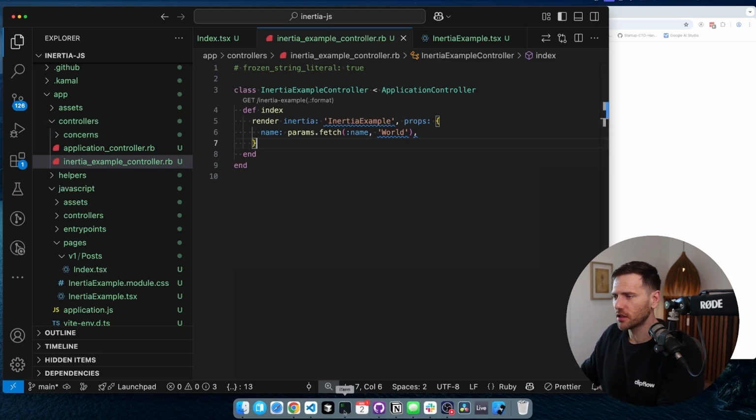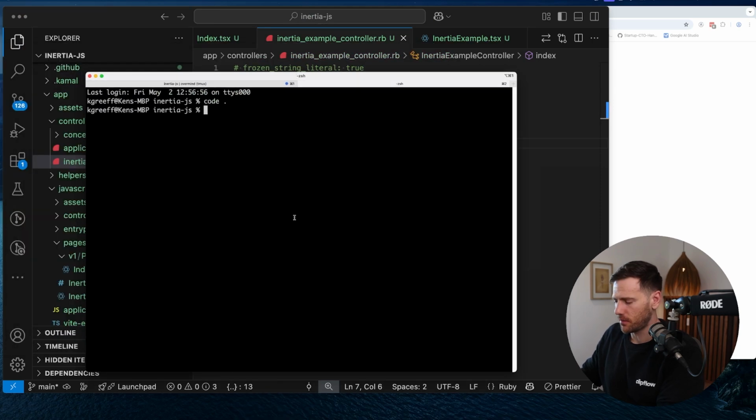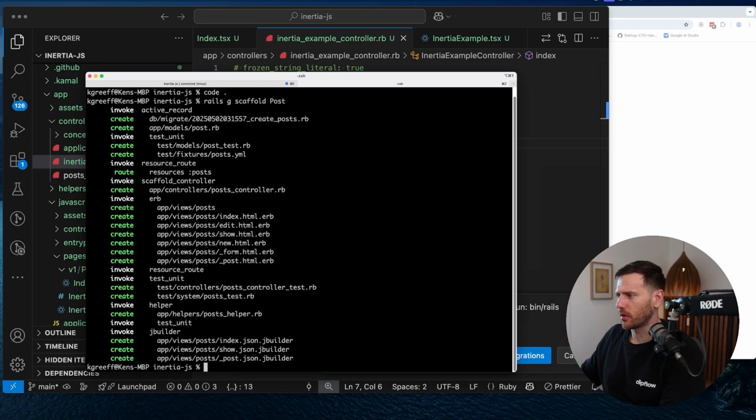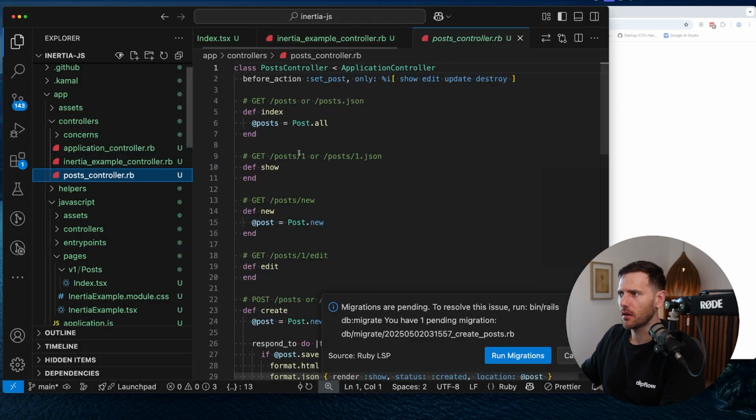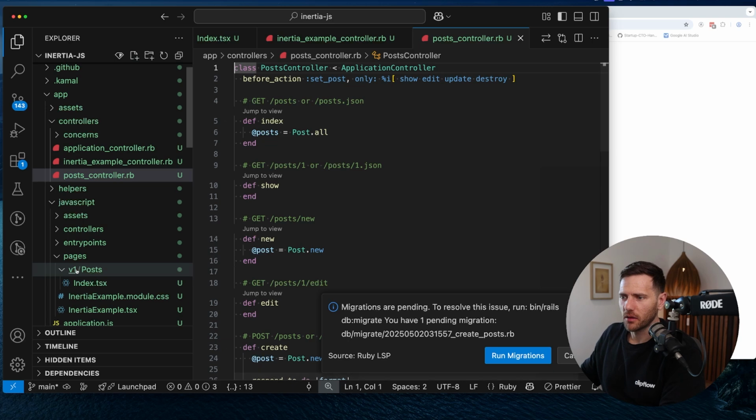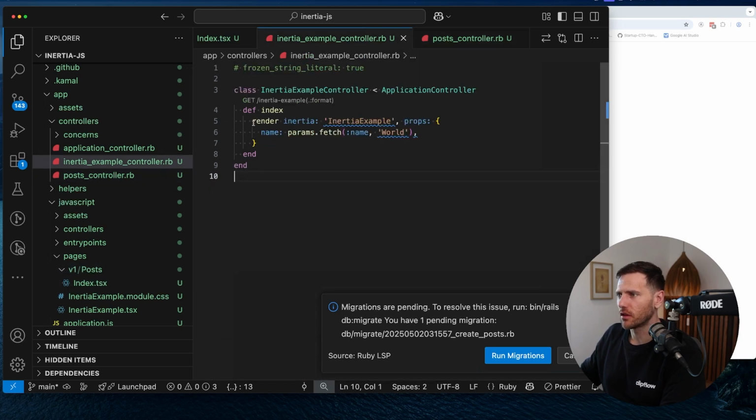So if you were thinking of this in terms of a REST controller where you had, for instance, a post model, let's just quickly scaffold something. Let's go rails g scaffold post, pretty standard. All right, so we got the posts there. Now we got the post controller. So here's our post, and we might as well set this up. We've got the V1 post index, so let's grab this inertia render here.